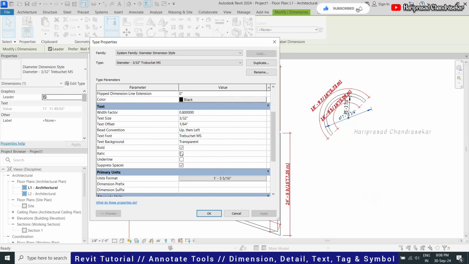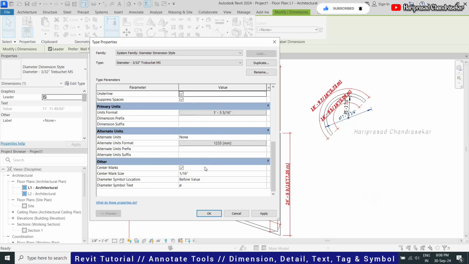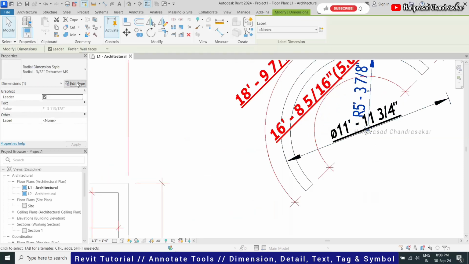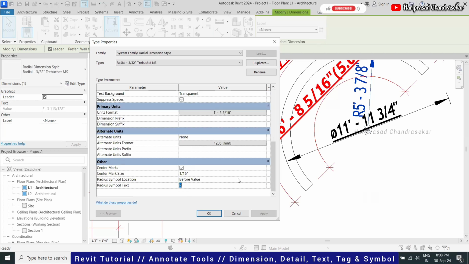If you want bold, italic, underline, and here also you can see alternate units, not, but the diameter symbol, that also you can put your own symbols if you want. Before value or after value, all these things we can put and apply, so that it is getting applied. And the same we can also do for radius. So we have a separate style and we can duplicate and modify also. I'm directly modifying, but better you duplicate. No need to disturb the parent one. See here you can see R, before value. You can put after value, which means it will come after.